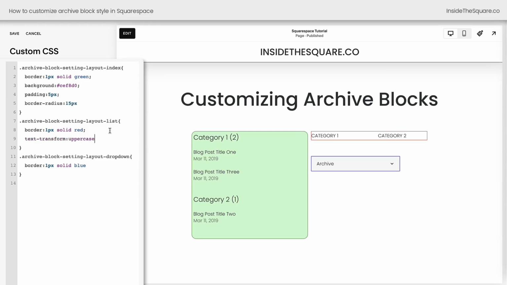There we go, now we have capital letters. Now let's take this a step further and create a hover effect for these category links. As you can see, my cursor changes when I hover over them, but there's no other indicator that they're clickable. So how about we give them a cool hover effect?